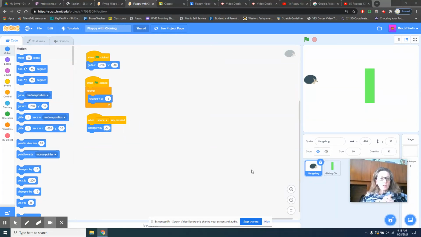Hi guys. Okay, so this is part 3 of Flappy Hippo with cloning. And what we did in the last two was we created our player, we created our gliding objects, we coded our player.